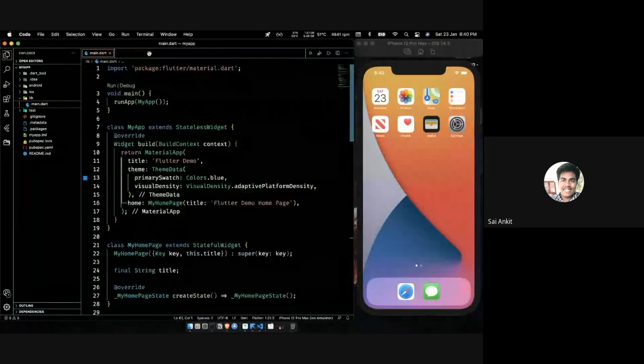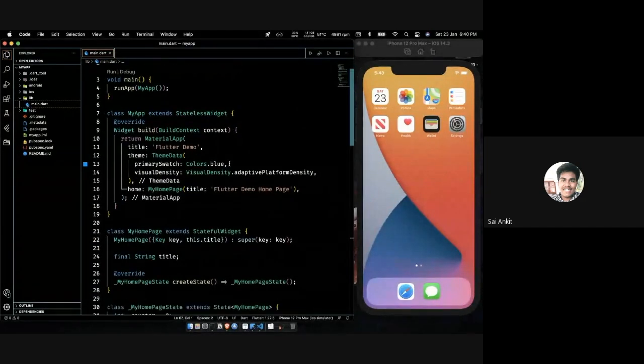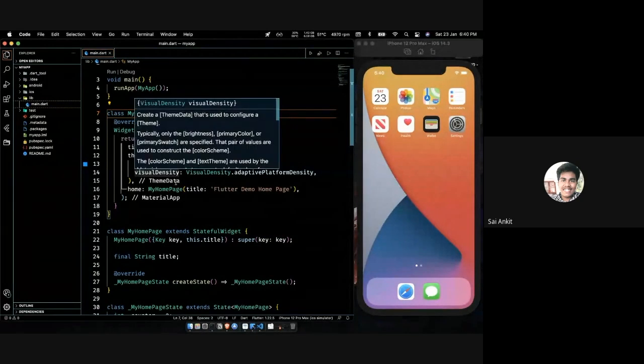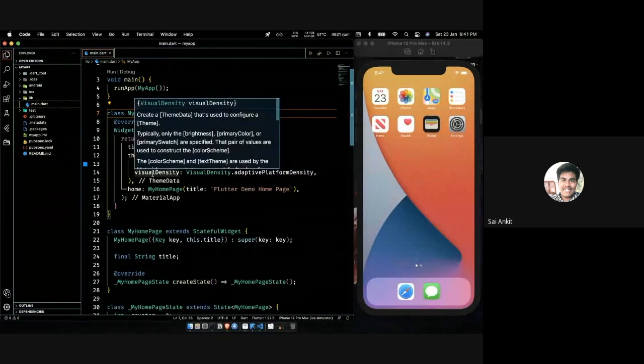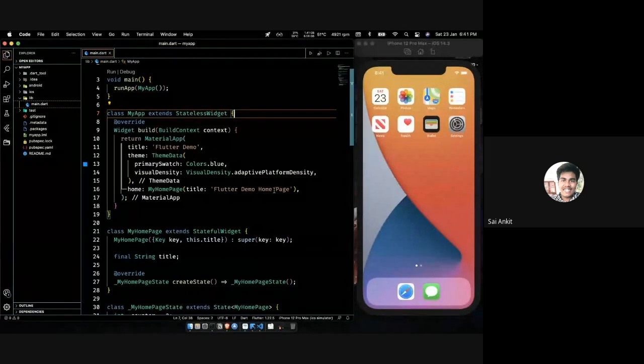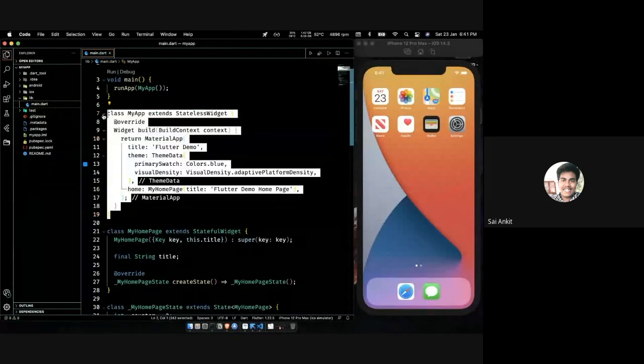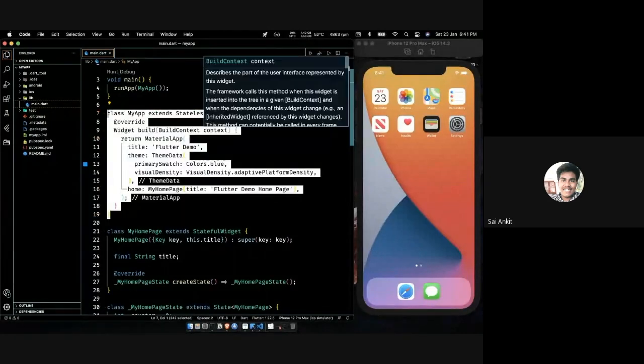Fine. So in the main.dart file, you can see two types of widgets, stateless widget and stateful widget. Why is this a stateless widget? Because it has nothing to do with any state. It's just mentioning that you need to use a primary color as Colors.blue and the visual density and title for your Material app and something like that. This has nothing to do with state, right? So this is what a stateless widget will do.